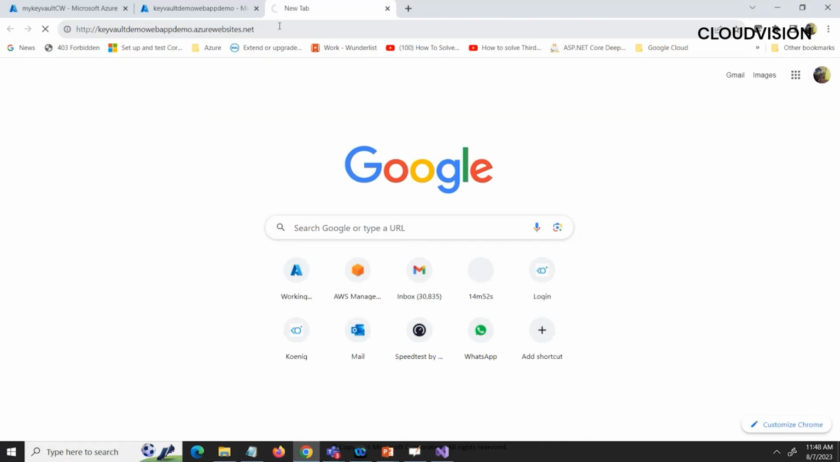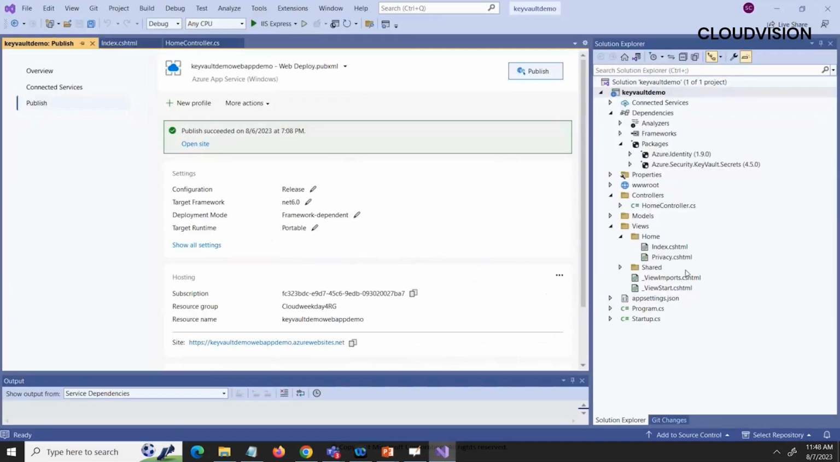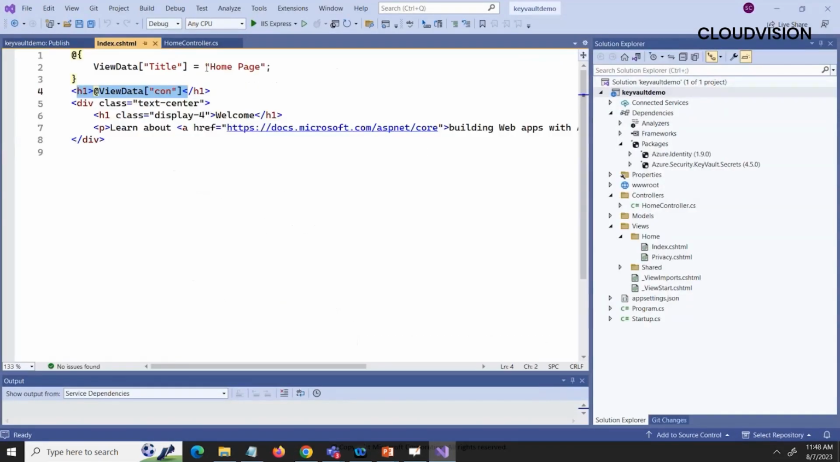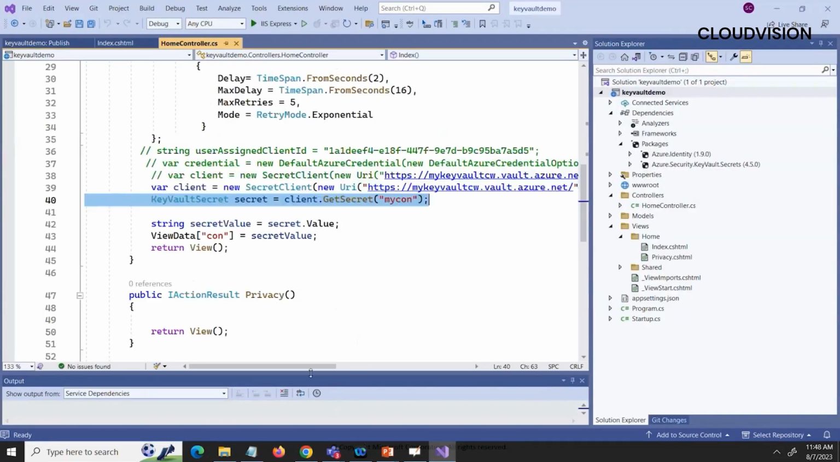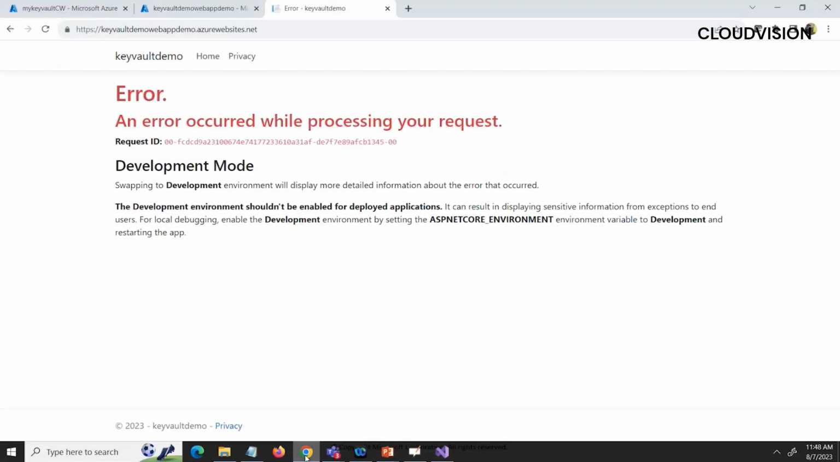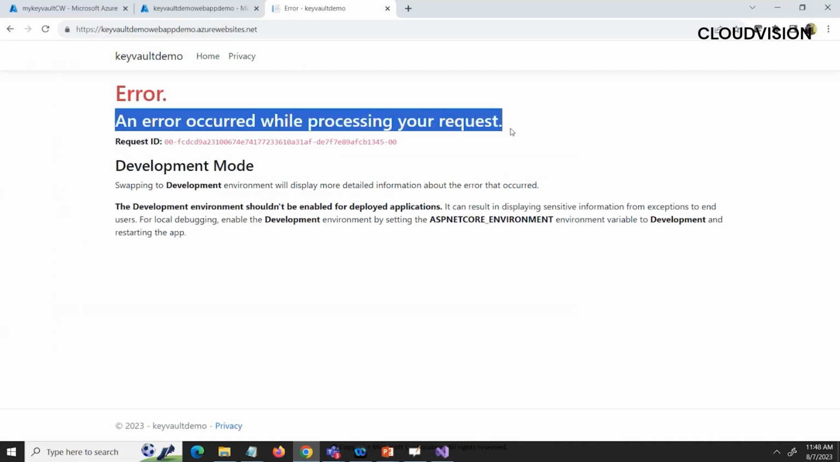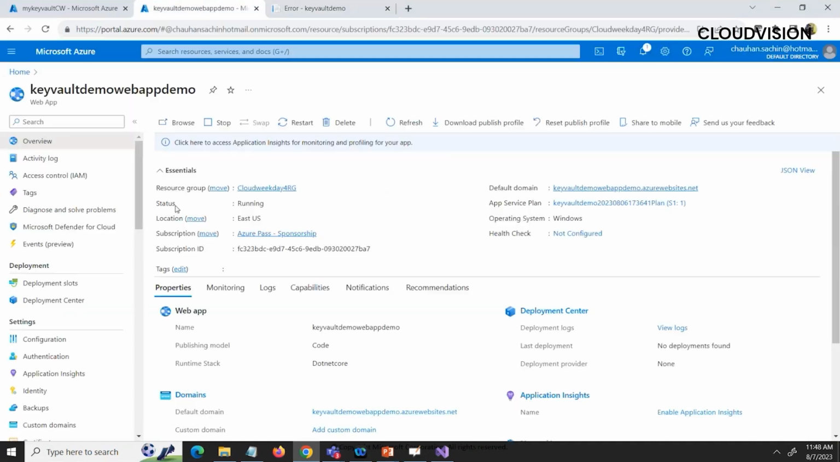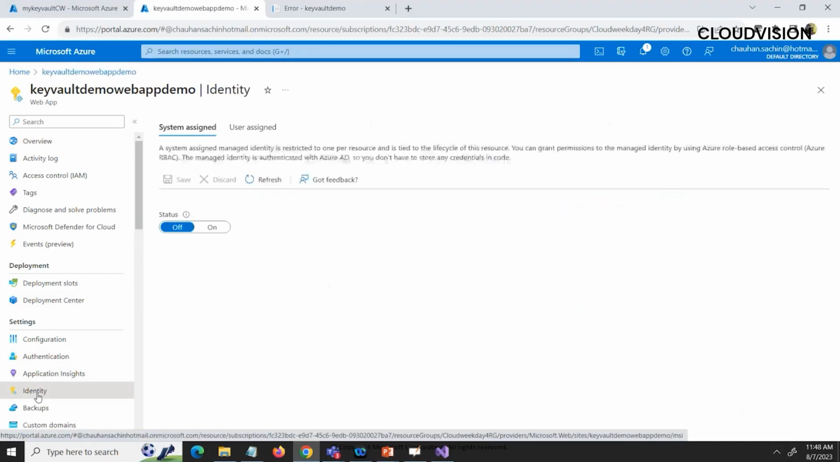I'm expecting an error because my code says, hey, give me the token, then only I will submit a request to the key vault. But the web app says that I don't have managed identity, so there is no token. So you don't get any value from the key vault. Then I realize that, okay, that is a mistake. So I'll go to the identity section, and what I'll do is enable the managed identity.